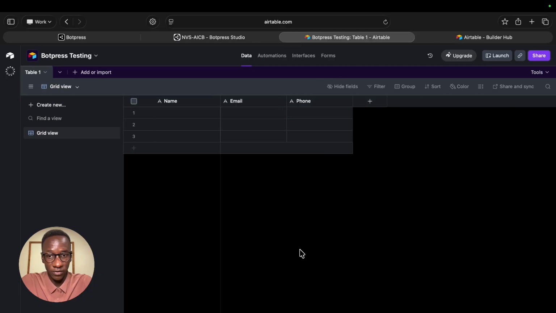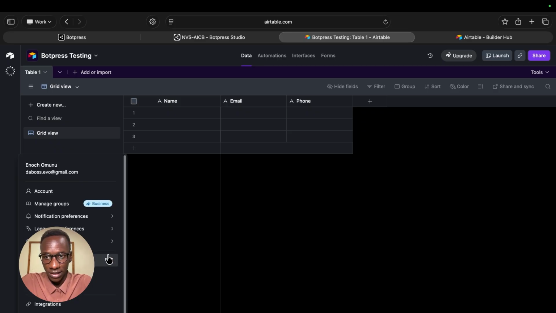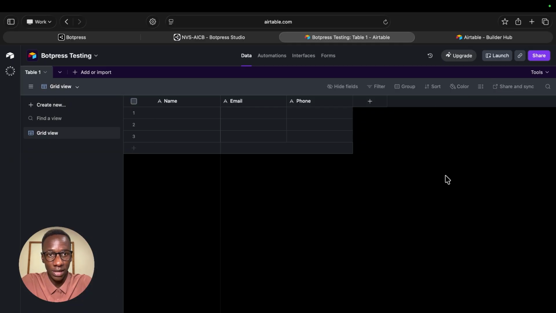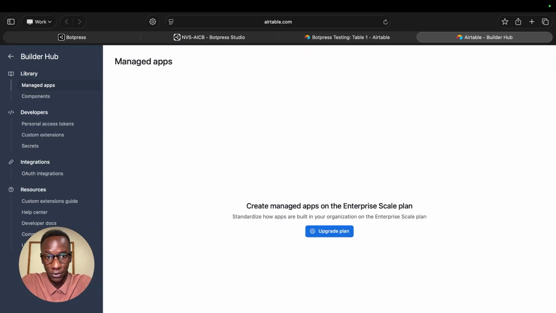So the next step involves collecting your credentials from Airtable. You want to come down into the bottom left of this page, and you should see a little icon for your profile. You might not be able to see it on my screen because of the size of this recording, but just click on that and then select Builder Hub, and it should take you to a page that looks like this. Next, you want to go to personal access tokens.